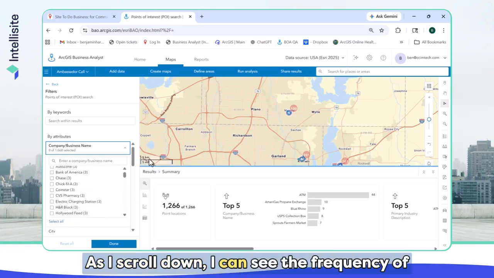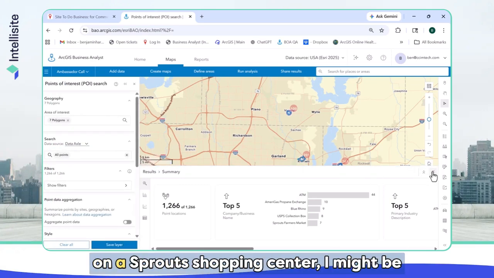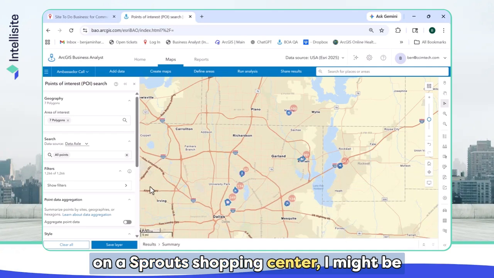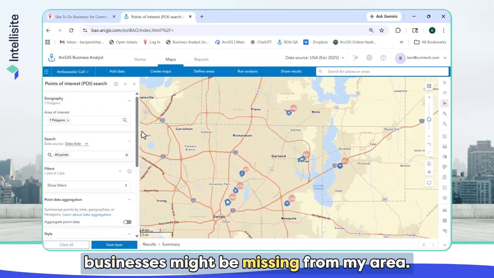As I scroll down, I can see the frequency of those businesses, so that if I was working on a Sprouts shopping center, I might be able to better determine what kinds of businesses might be missing from my area.